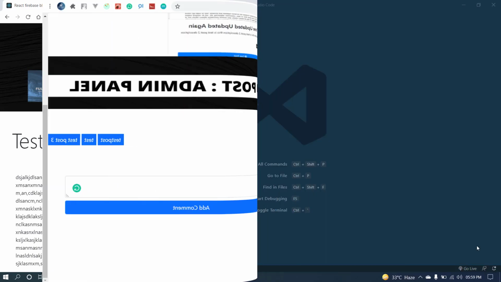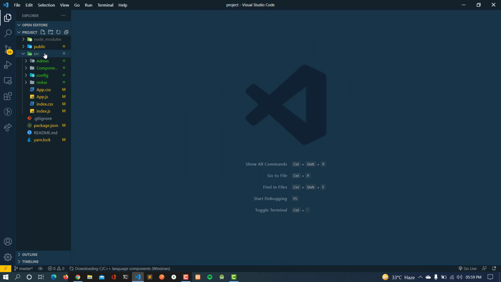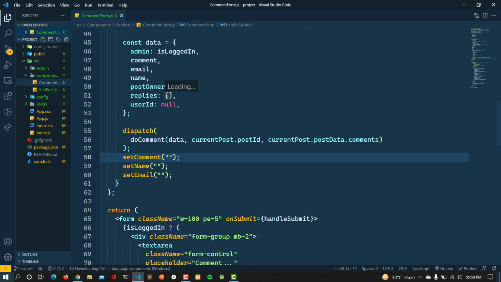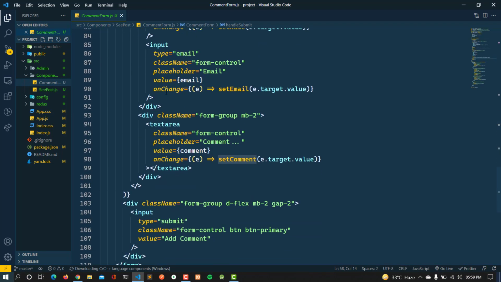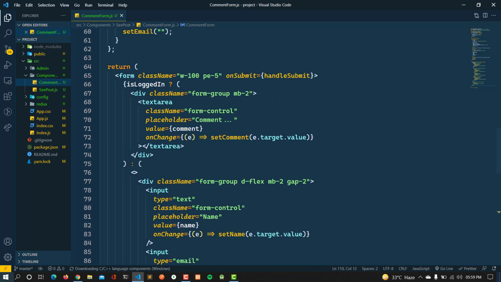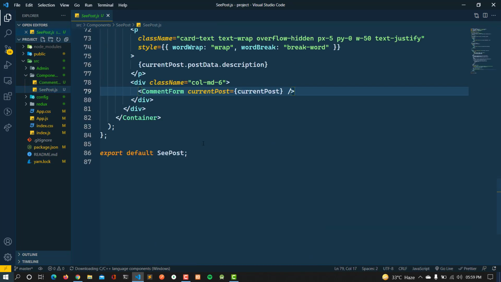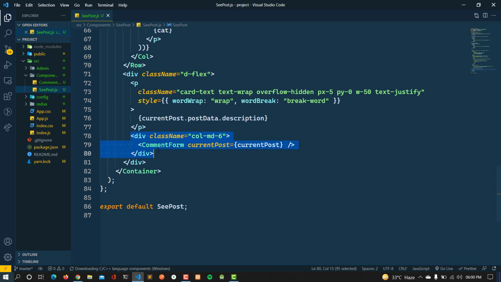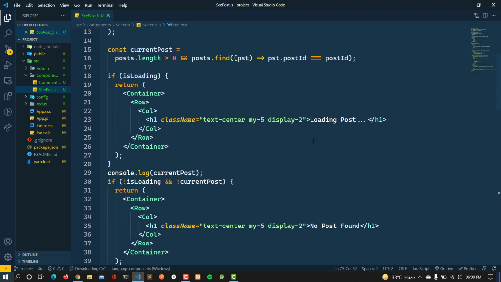So let's do that. This is our coding section here. We will go to source, then the components, and in the components there will be first comment and then cpost. We will go through the comment section here, and this is the comment form. Below the comment form we have to show all the comments here. So how can we show that?